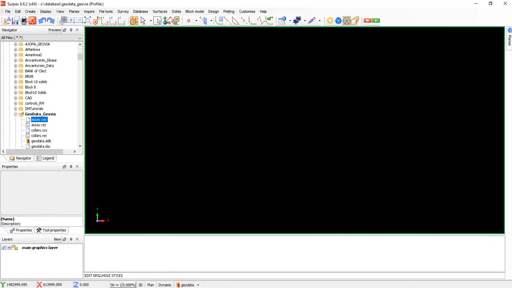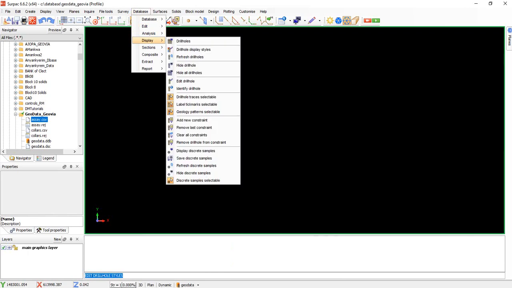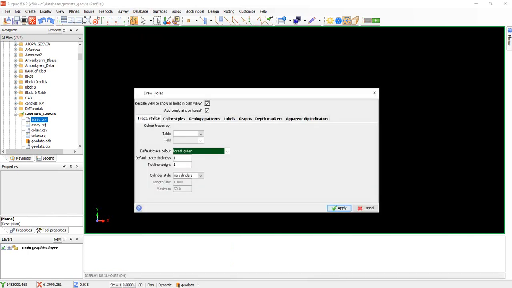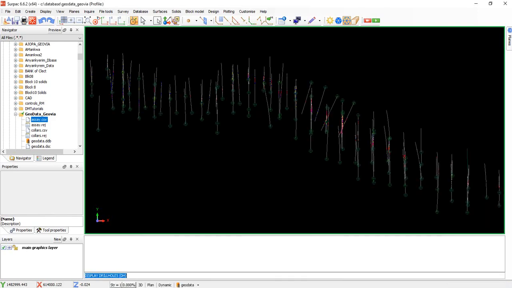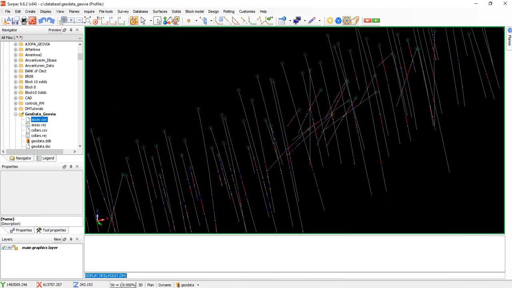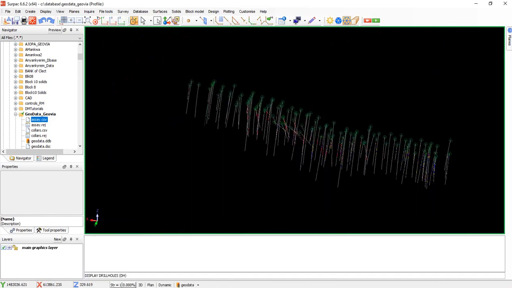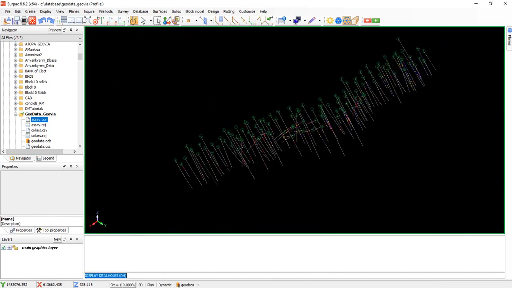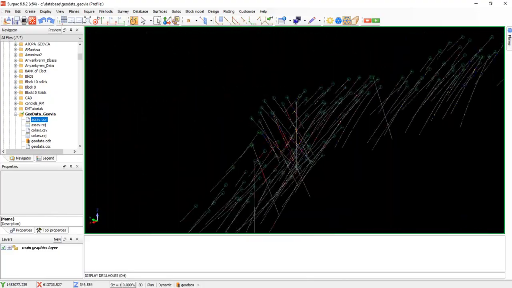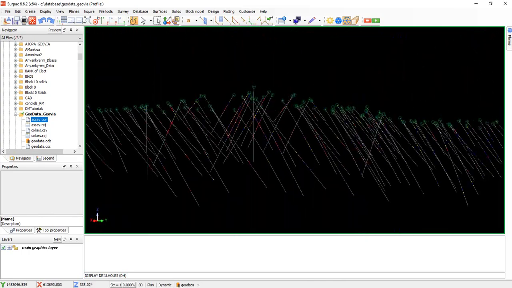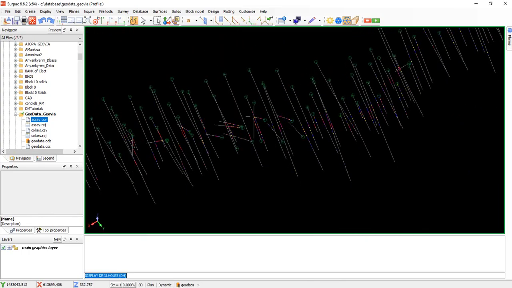Now go back to database, display drill holes. I want to display from axis. So table is axis and field is gold. Apply. I don't want to constrain any data. Apply. These are my drill holes. See that they are the same drill holes I did in Datamine. And I just copied the same axis, the same CSVs, to Surpac.